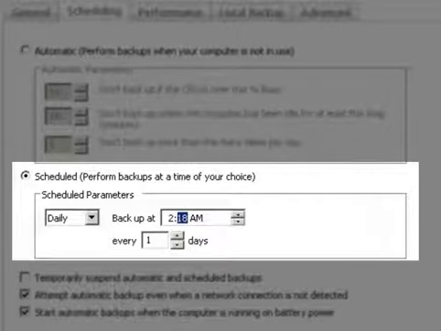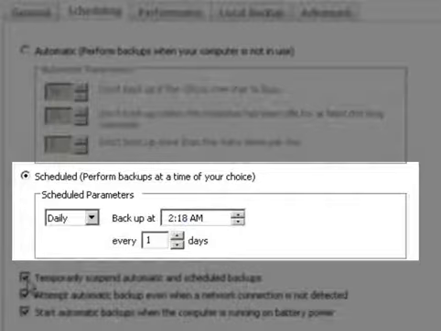The key to remember is that you choose a time when your computer is turned on, because Mozy cannot perform a backup if the machine is off, hibernating or on standby.